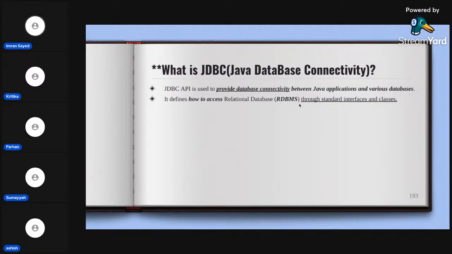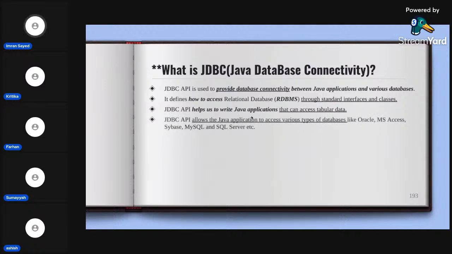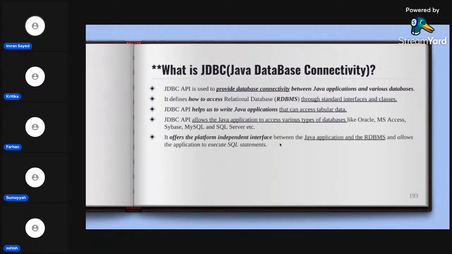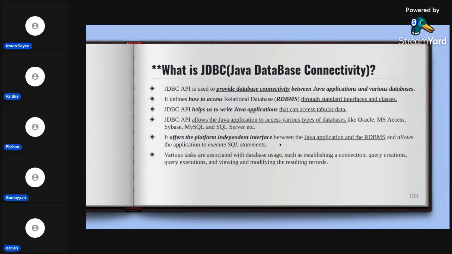Okay, so it is used to provide database connectivity between Java application and various databases. It defines how to access RDBMS through its interfaces and classes, because only through its interfaces and classes can you access those methods which will be used to create the connectivity. It helps us to write Java applications that can access tabular data, allows Java application to access various types of databases, offers platform independent interface, various tasks are associated with database usage, and two packages.